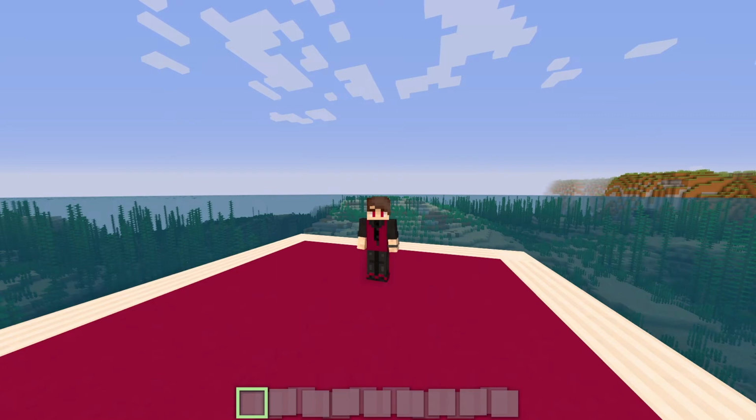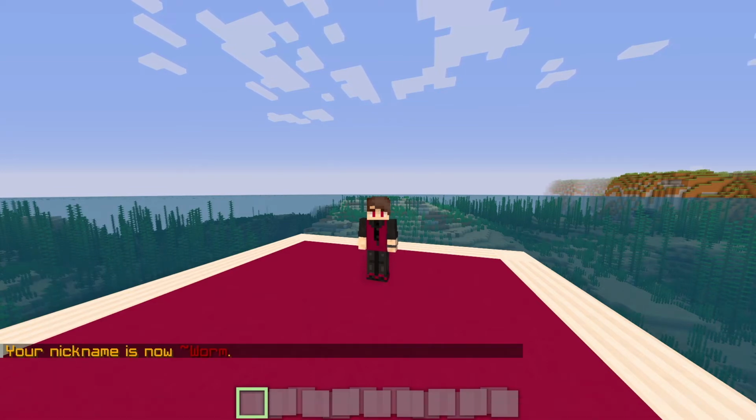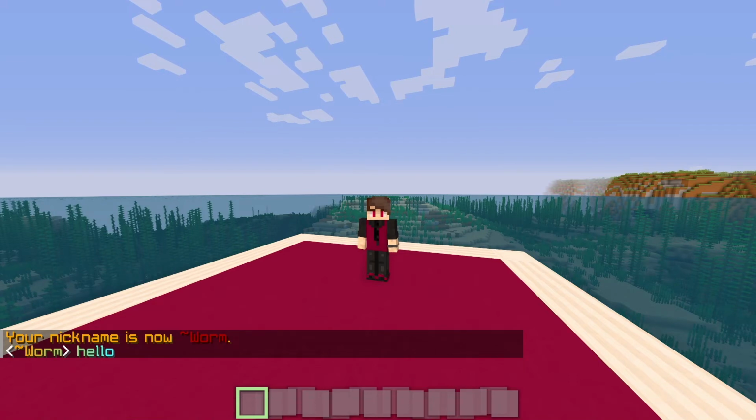Finally, while it's not really a command, it's also worth mentioning that BlendChat is compatible with EssentialsX nicknames. So if I change my nickname to Worm, you'll see that it still gets used and colorized whenever I send a message.